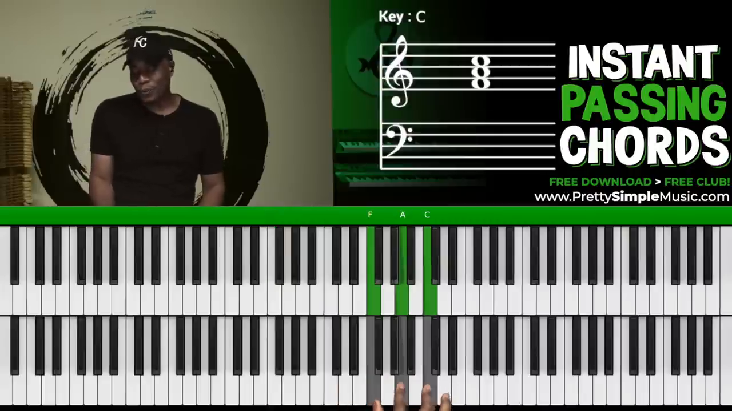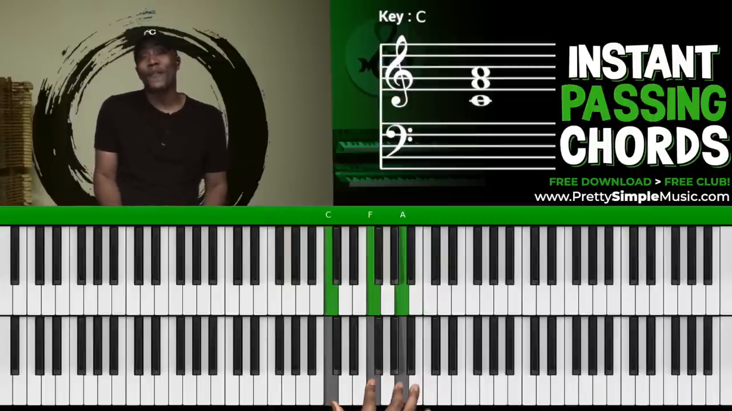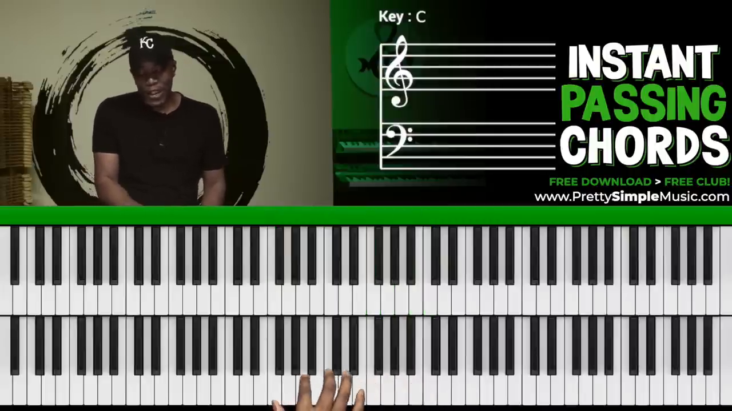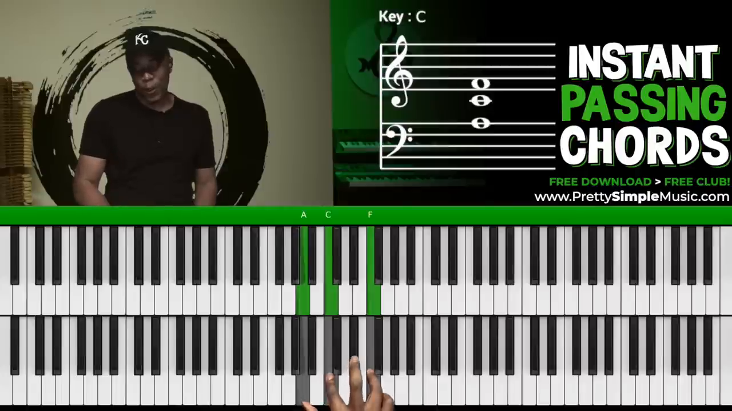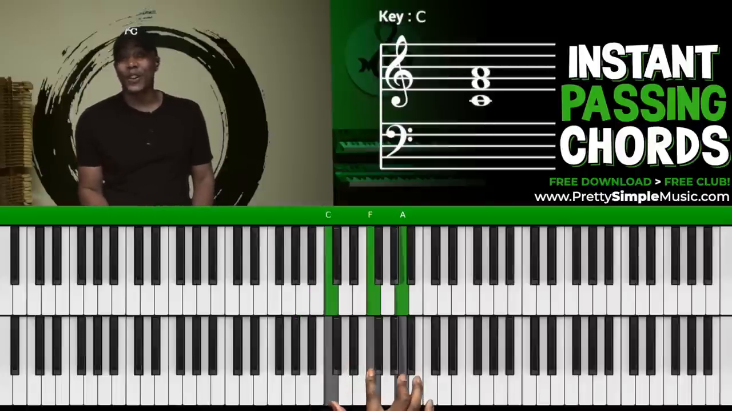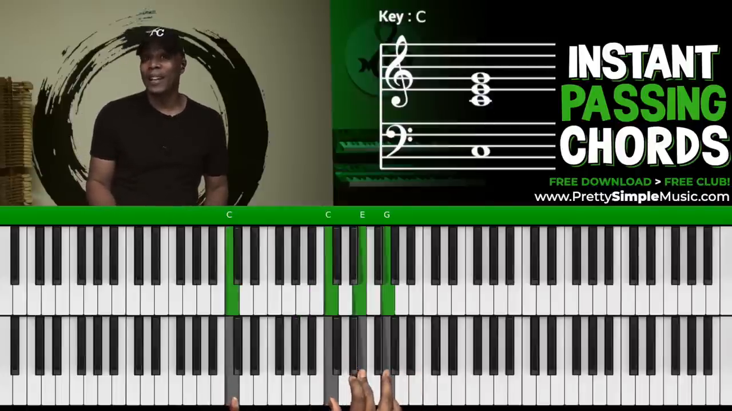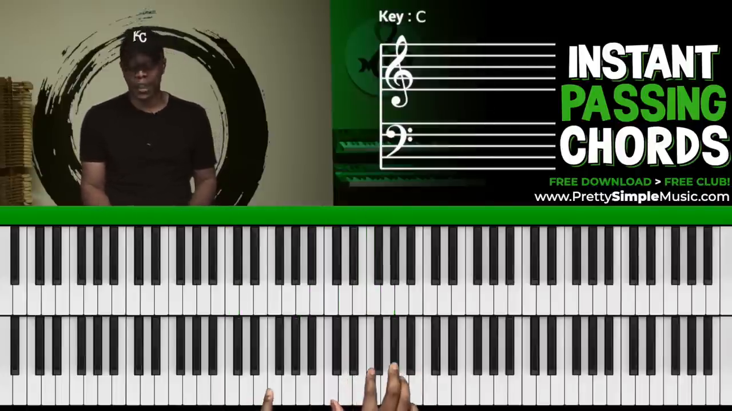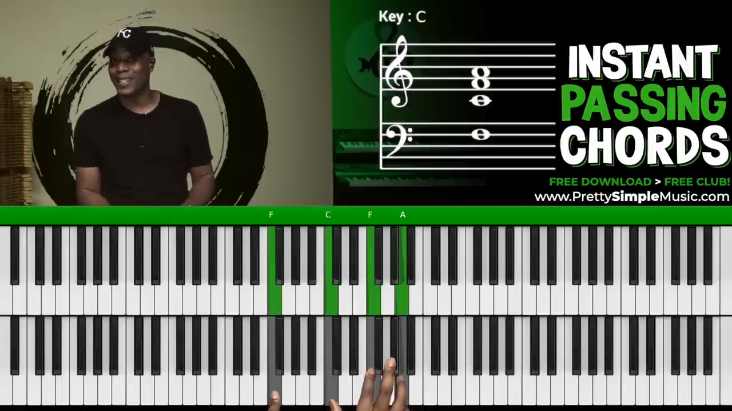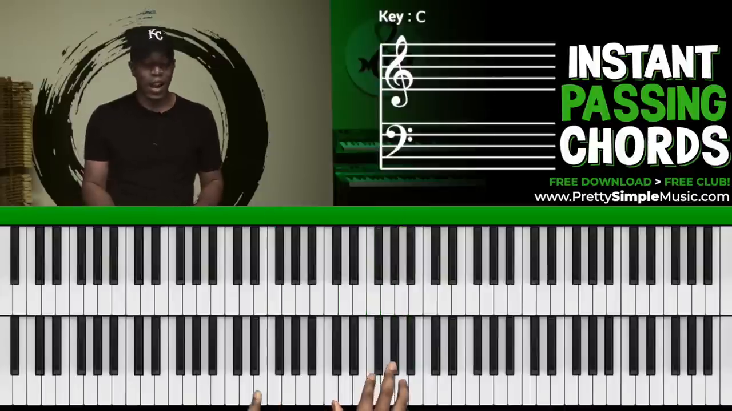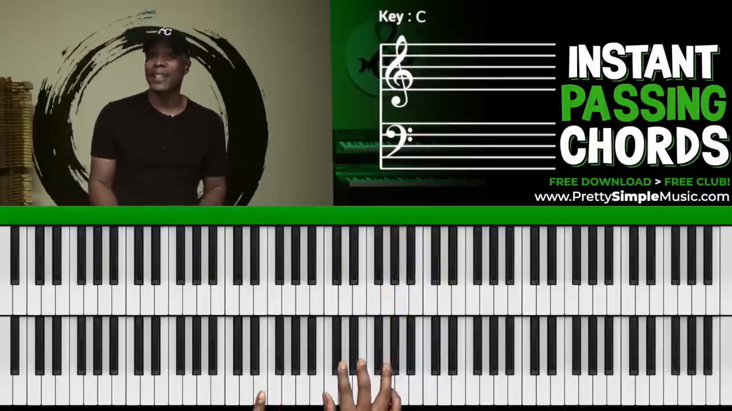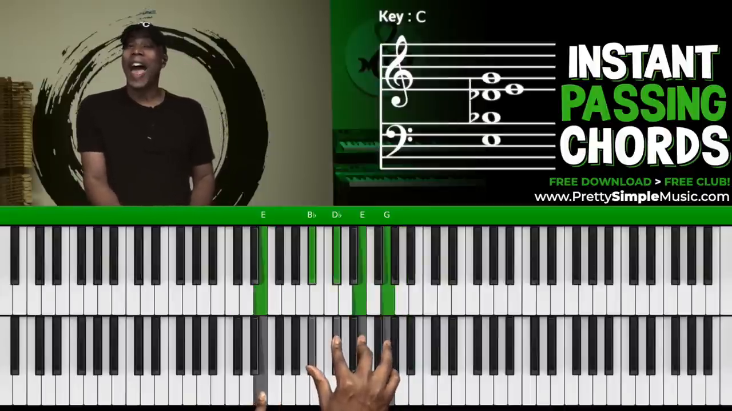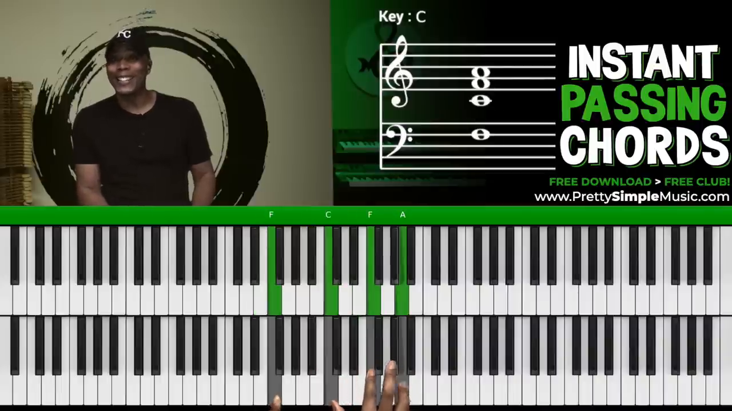Here's my F major. Move it down. This is another version of F. So here's F first inversion right here. Second inversion. So, Amazing Grace. Go to F second inversion. How sweet. Now watch this. Amazing Grace. How sweet. See what I did there?